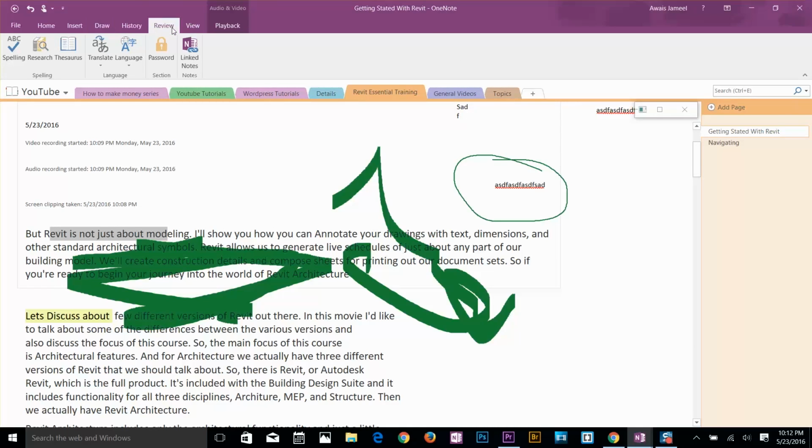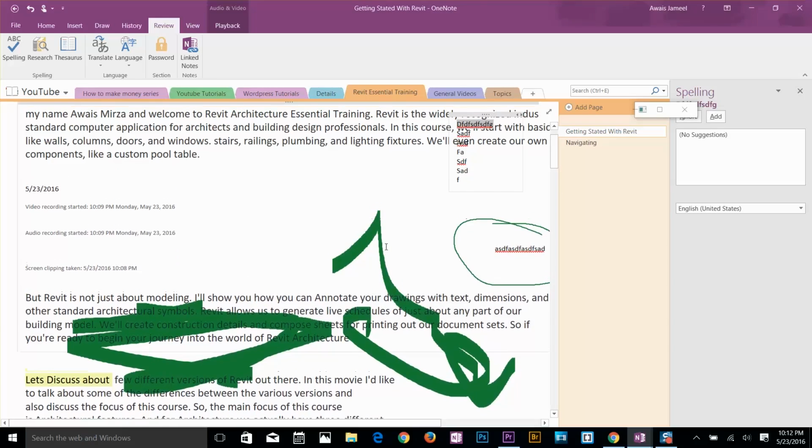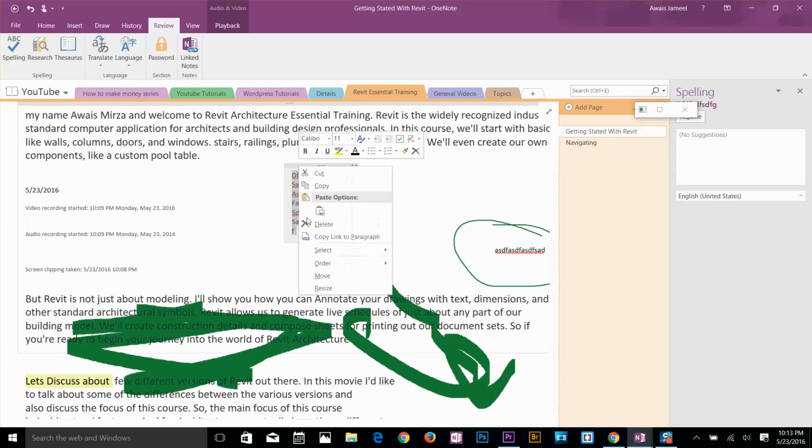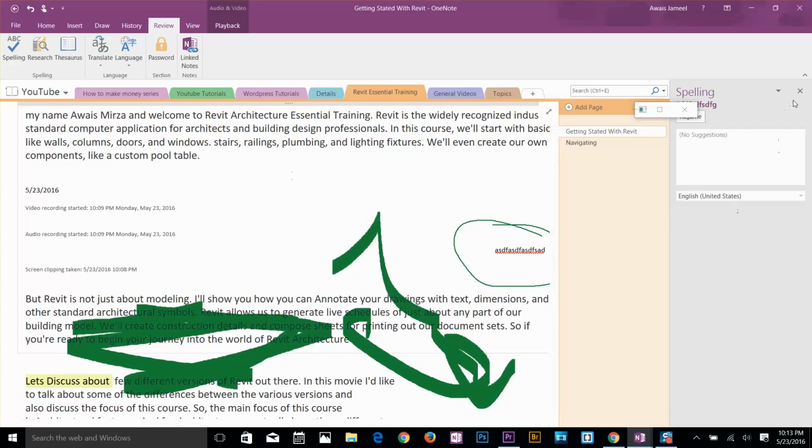Let's go to the review tab. It contains spelling, research, thesaurus. Spelling is basically if you can check your spellings. I'm gonna click yes, so it's gonna give me errors in my note. Whatever spelling I have wrong in my notebook, it's gonna tell me. I'm gonna delete this. Okay, so I'm gonna close this.